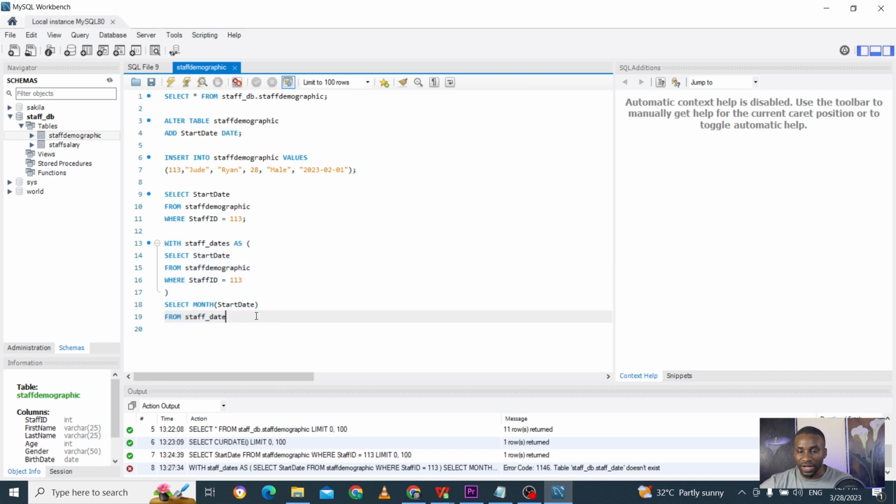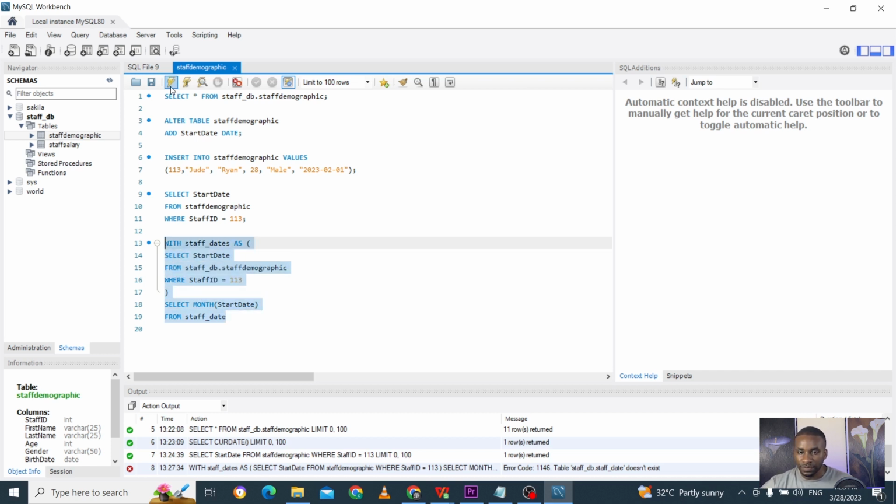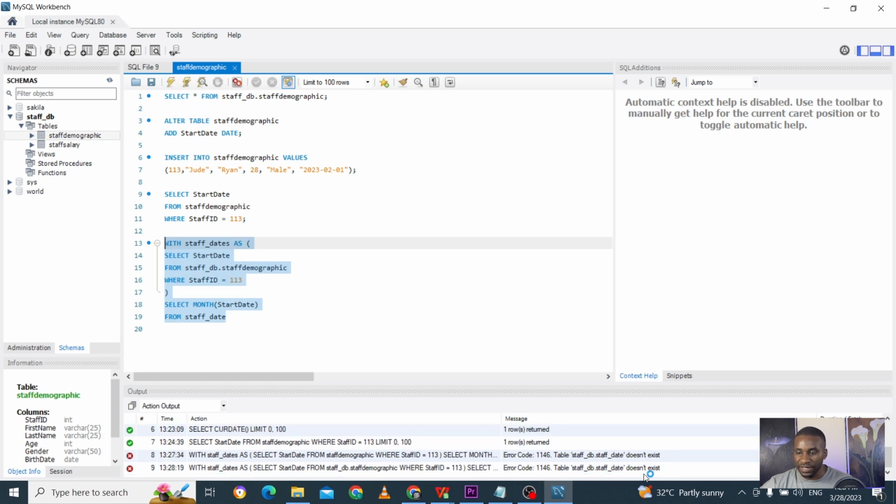So actually what it wants is that we should be able to give it a clear table, because we are saying staff date as start date from which table, from staff DB. So we say staff underscore DB dot staff demographic. So when you run this, it says the staff DB staff date doesn't exist.